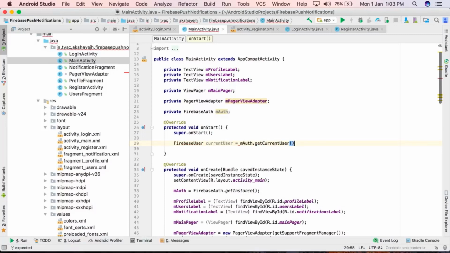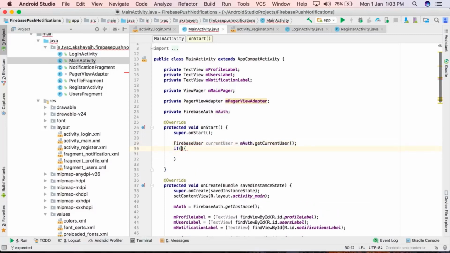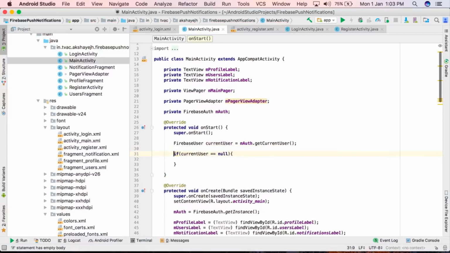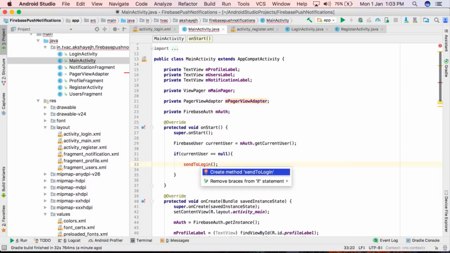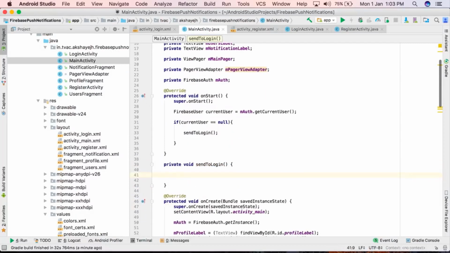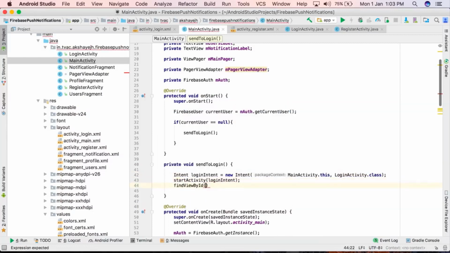So if current user is null, that means the user is not logged in. We should go to the login page. So I'm going to create a method called sendToLogin, and in that we are going to create a login intent that will send us to the login page. And after that, startActivity(loginIntent), all you need to do is add in finish, and that will make sure that you can't come back to the main page without logging in.